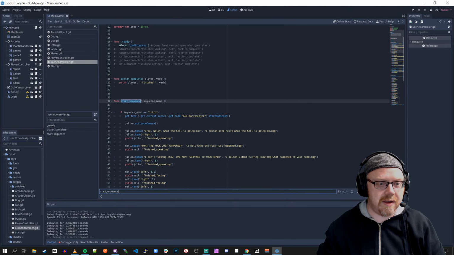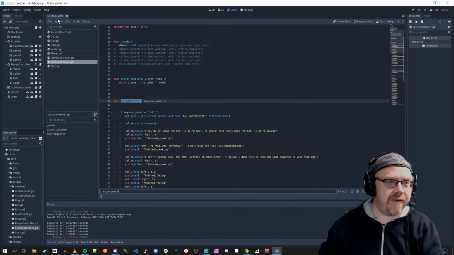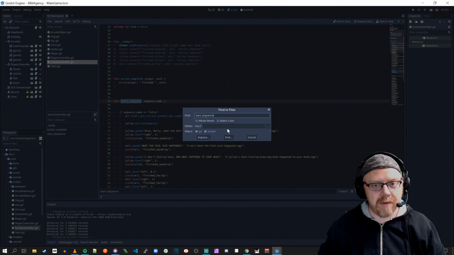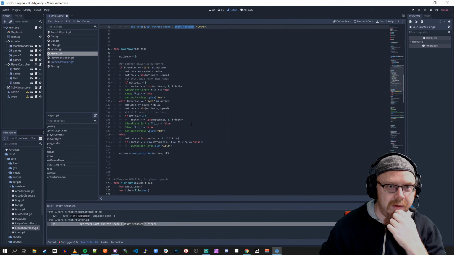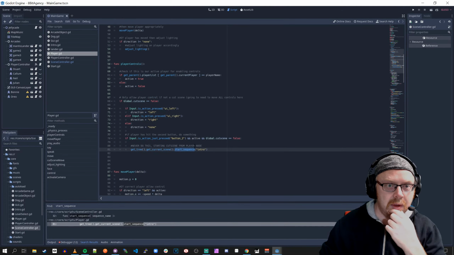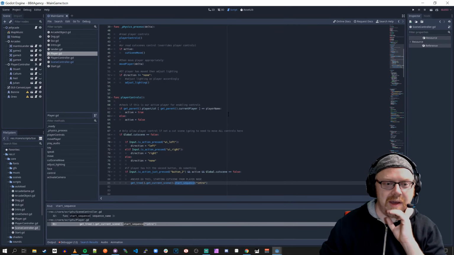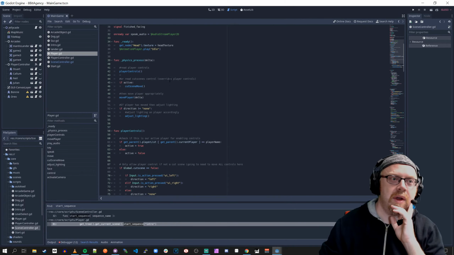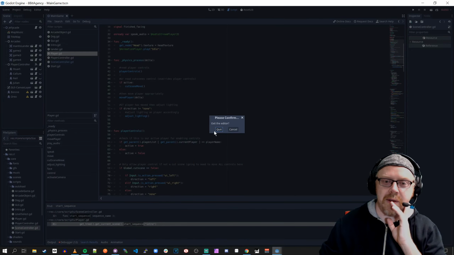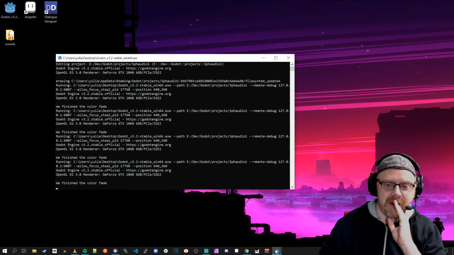Let's just see where start sequence is called. Search, find, start sequence. Find in files. There we go. Player controls, start sequence. If input button 2, get tree. So no, it's not like we're running this over again in the process loop. We just call it once. So again, another theory out the window.